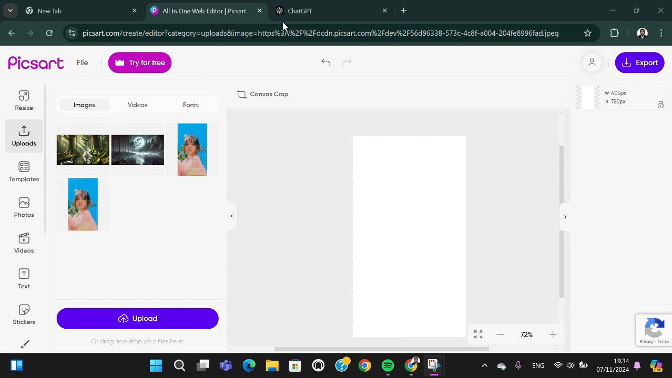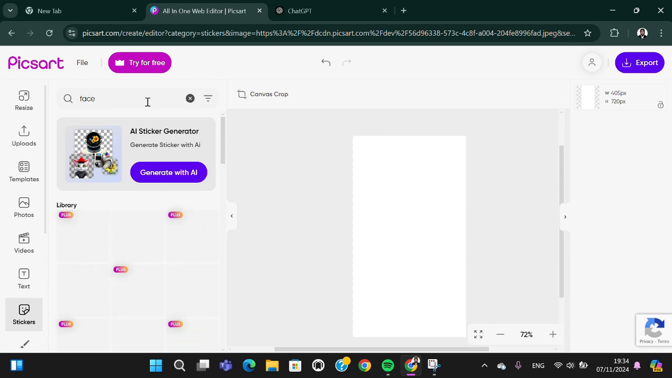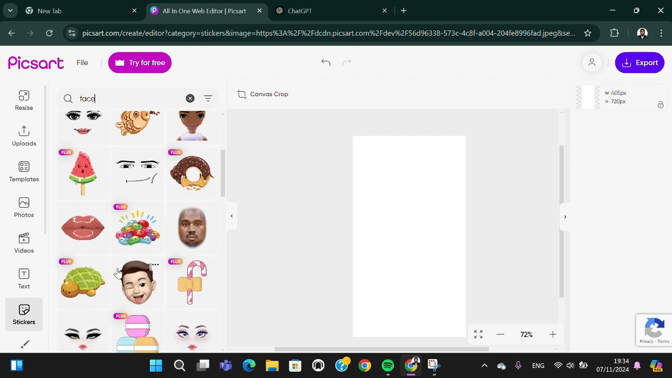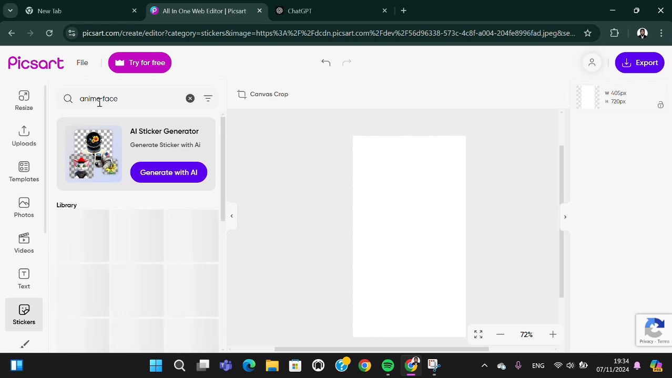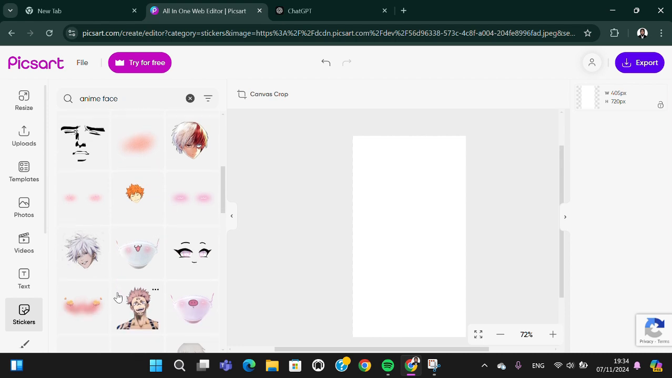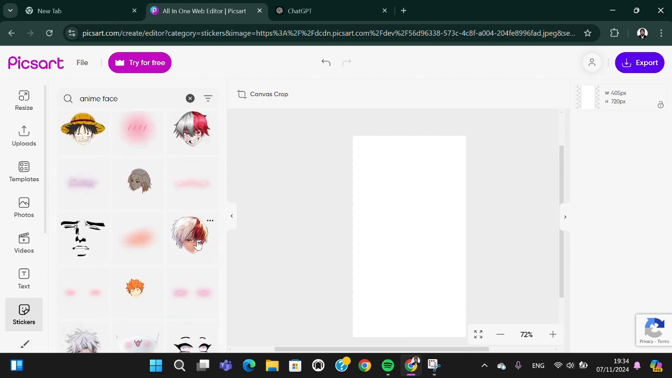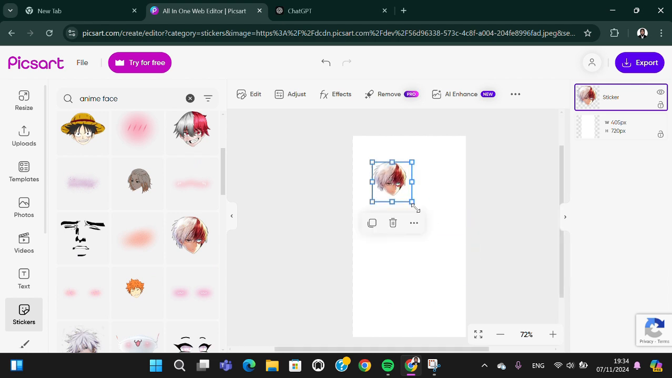this PicsArt. If you want to create a custom face, we can go to the stickers menu, and here you just need to type in the face like this and there will be some results for you guys. You can also search for anime face like this. Basically you can just type in the face that you like, and I'm going to go with this one. Okay, I'm going to add it to my project.